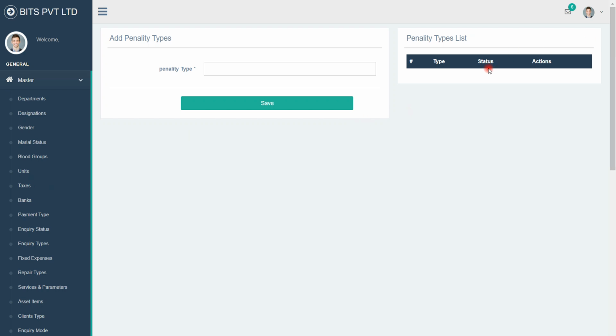Suppose we have completed the penalty task, and we are not supposed to pay anything, then here we will type the status as inactive, so that we will not get any notification or penalty alerts by any other means.